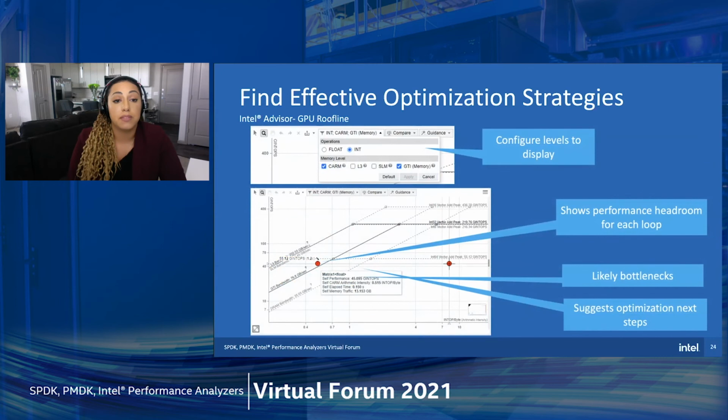Finding effective optimization strategies. So here we have a little bit more of a cleaner screenshot for you guys to see, because there's a lot of very useful features with the GPU Roofline that may not be super obvious. So what we want to point out here is you can configure your levels to display. So you can see here you can do the different operations. So you've got your int or your floats. You can also show your memory levels, your CARM, L3, SLM, GTI.